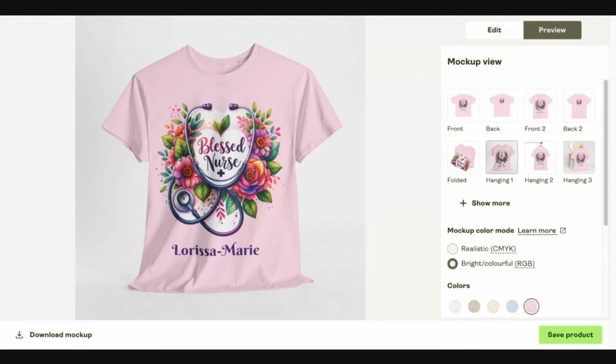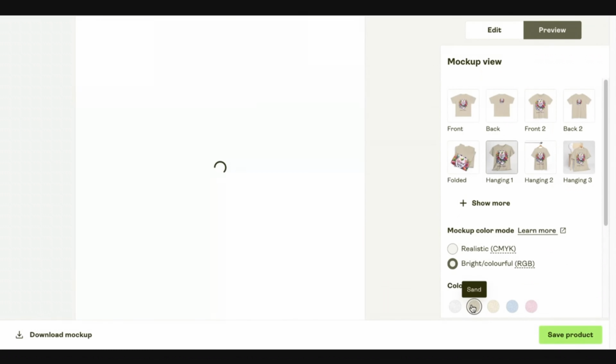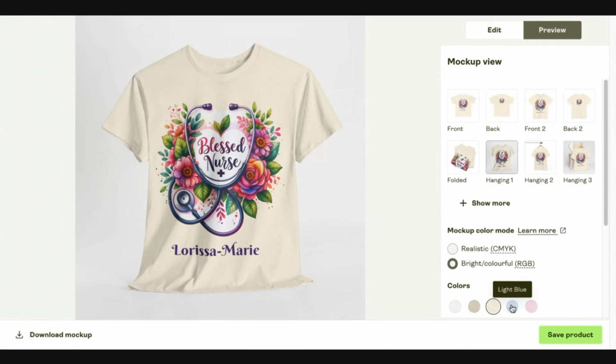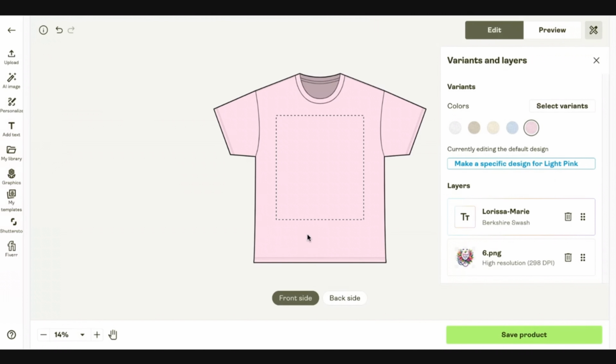You do have the option to make a different design for each and every color, but I honestly didn't want to do all that. I just wanted to pick colors that I thought would sell, and B would actually make the image look good.